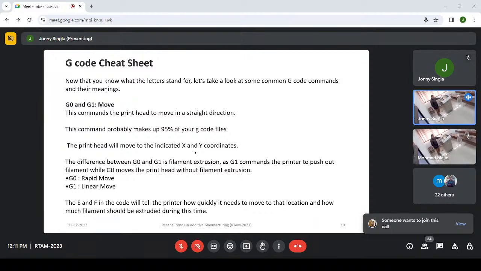When there is a G0, that is a rapid movement. That means in that particular motion, there will be no 3D printing, no extrusion. There will be no material coming out from the extruder, or you can say that the movement is very fast, at the maximum speed the extruder can move in any direction. Then G1 is the linear motion, and when the command G1 is given, that means now some material will flow from the extruder, depending upon what values of E and F we have given.